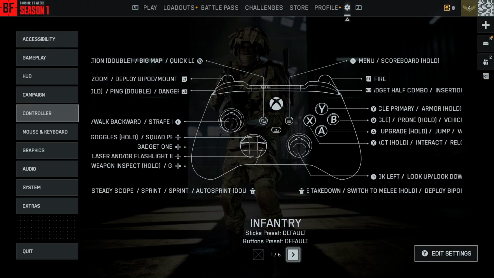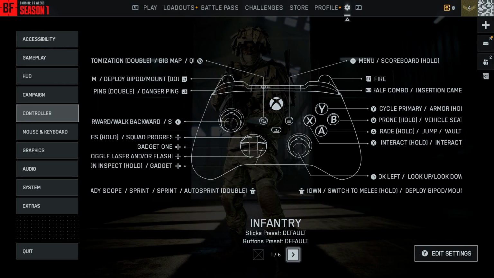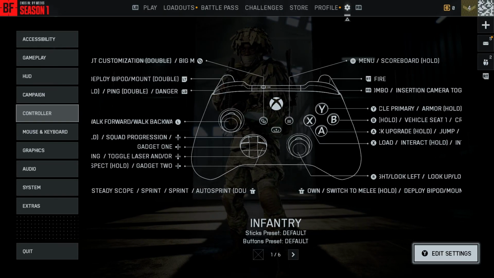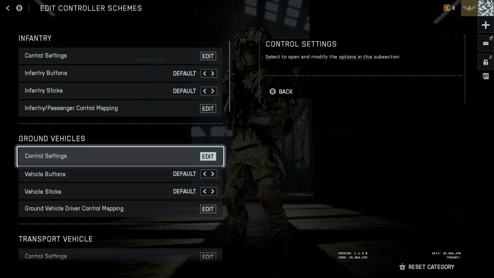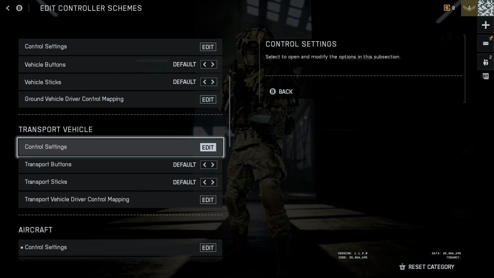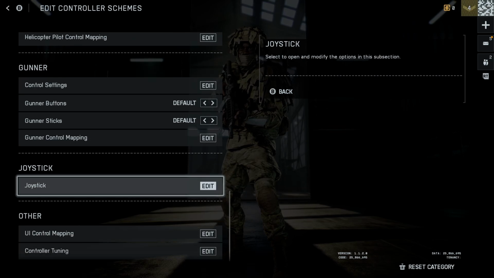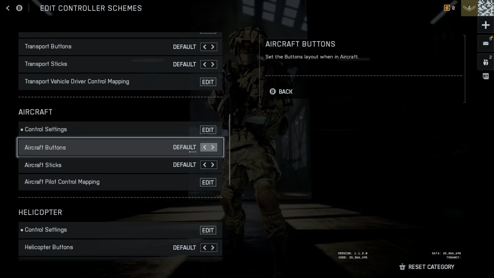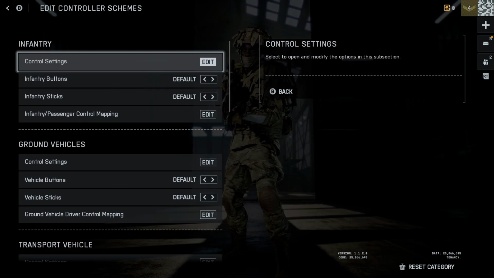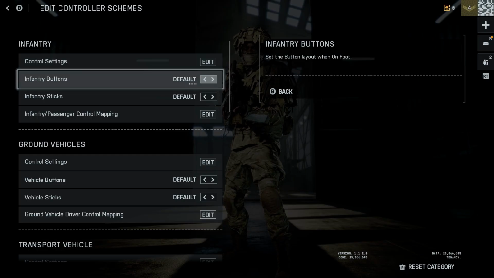To actually edit anything, press Y on Xbox or triangle on PlayStation to open the edit settings screen on the right. Now you can go into each section, infantry, ground vehicles and so on to adjust whatever layout you want. Just keep in mind that every category has its own separate button layout. Changing one doesn't change the others. I'll show you with an infantry example.